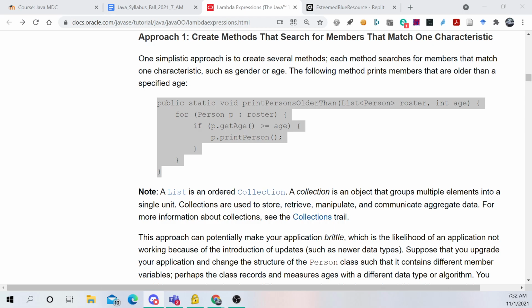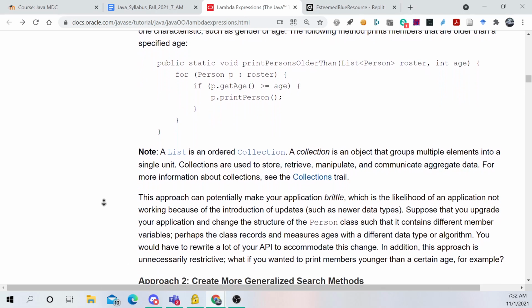I mean, not exactly with social media, but you have an ArrayList, or we'll just say a list. You loop through it and you print out certain data. That's fairly common, right? But look at this comment.